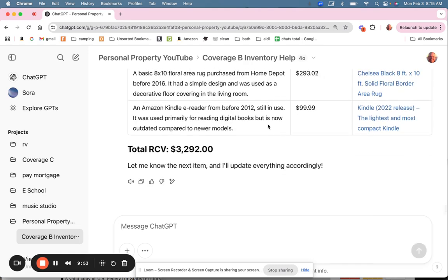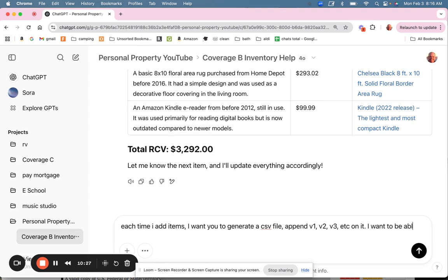Okay, so it says total RCV, which means replacement cost value, of $3,292. Okay, now, next thing is, how do I get this information out? And I want to tell it this. Each time I add items, I want you to generate a CSV file. Append V1, V2, V3, etc. on it. I want to be able to download it.